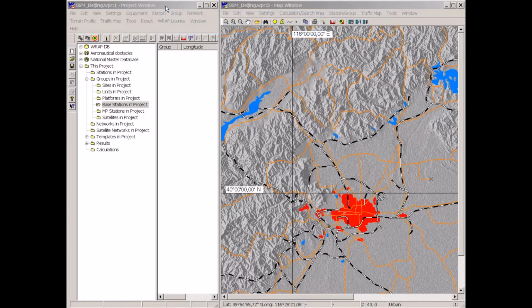This example will be about the GSM network that we are going to plan northeast of Beijing to perform some coverage calculations in it, frequency assignment, and we will go on to perform traffic design in an example in Sweden. First, I will make a quick demonstration on how to create a new base station.